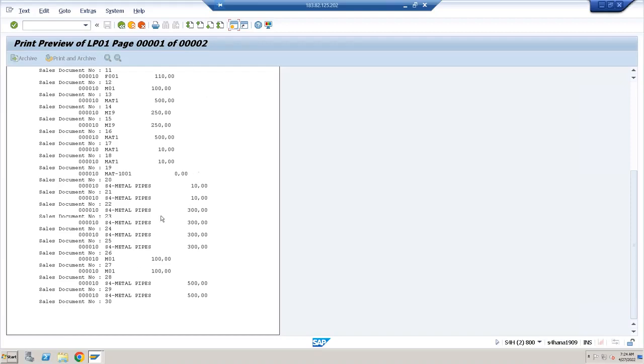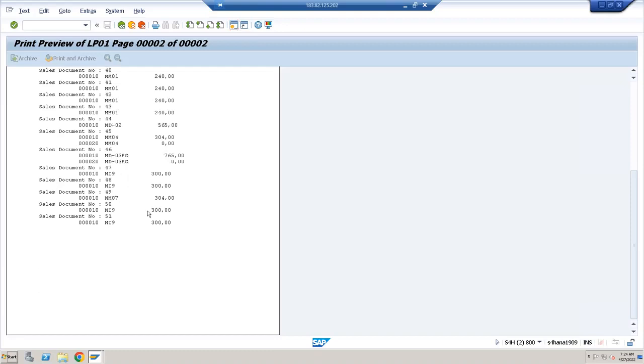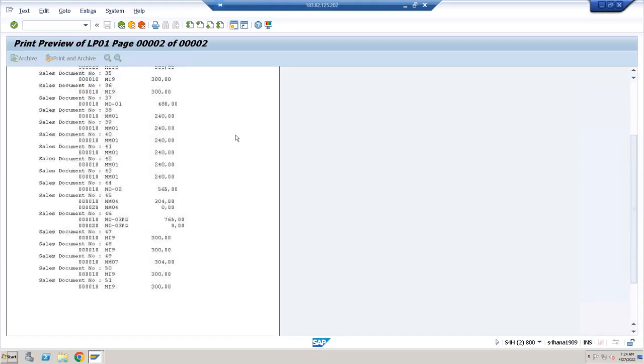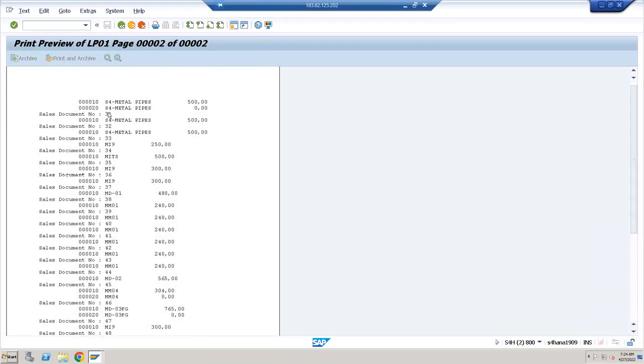Okay. So it might be extended to the next page. It is extended to the next page. So it's a page down. Observe this carefully. In the second page, sales document number 30, you can see 10 and 20. Similarly, sales document number 46 has got 2 line items. 45 also has got 2 line items. So the sales document is displayed only once. That is my expectation.